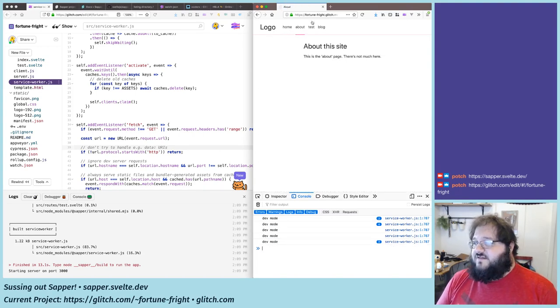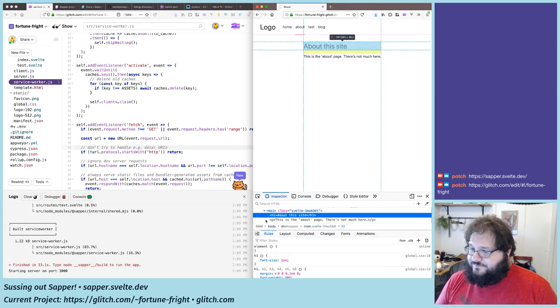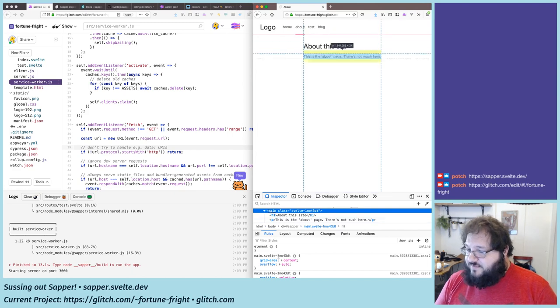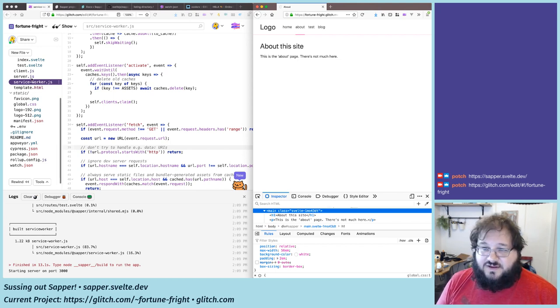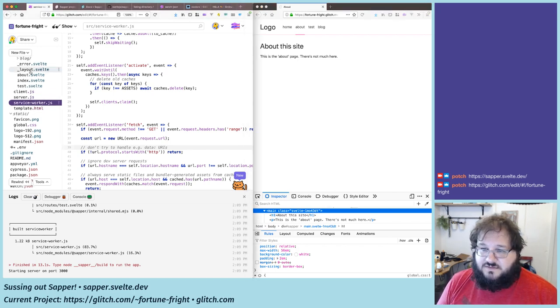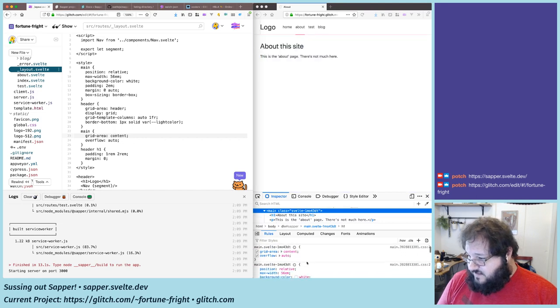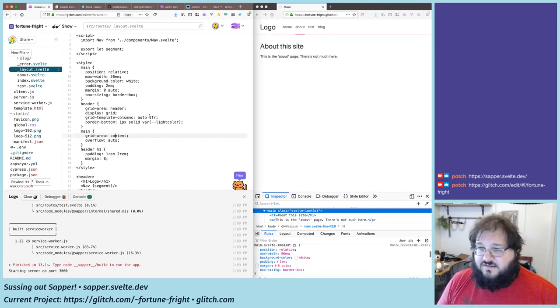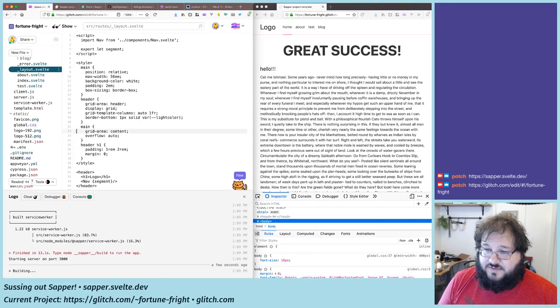Interestingly, you can see that this is all kind of centered, which is interesting to me. There's probably some sort of margin zero auto afoot, and sure, there absolutely is. So we can go into, looks like it's probably in our layout. If it's not, it is in, yeah, it is. Oh, there it is. And obviously I doubled up style blocks here, which I didn't need to do.